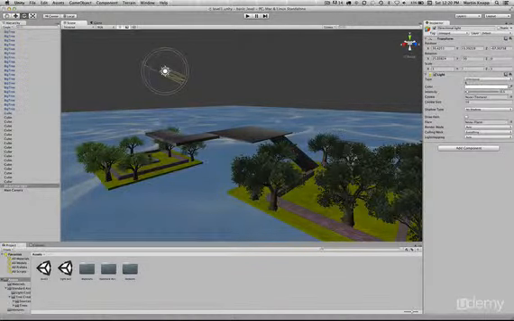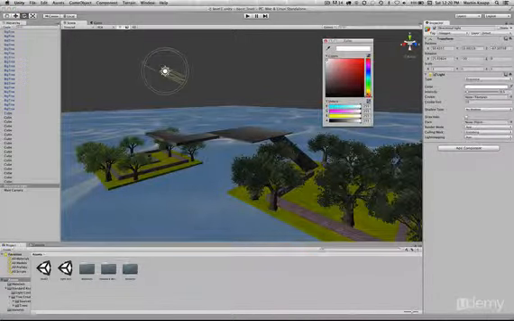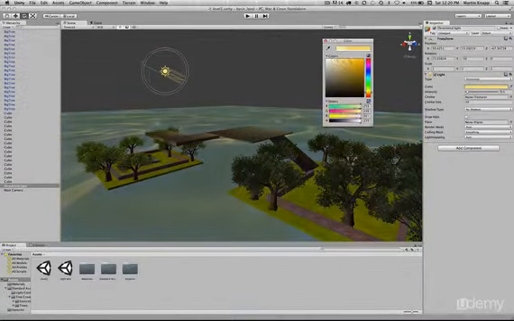So because my sun is starting to set in the day, I'm of course going to take the color and warm this up a little bit. So I'll just click on the color box here, and in my color picker just find a bit of a warmer hue.